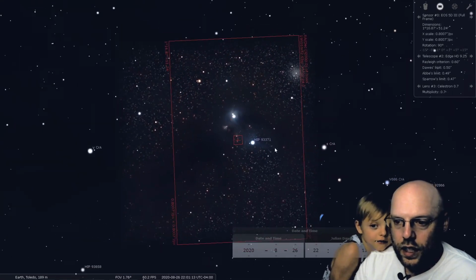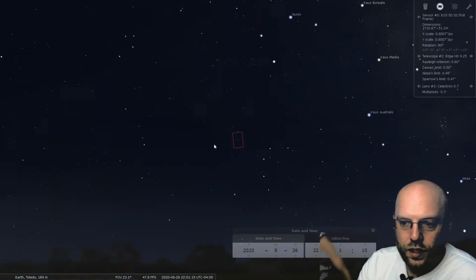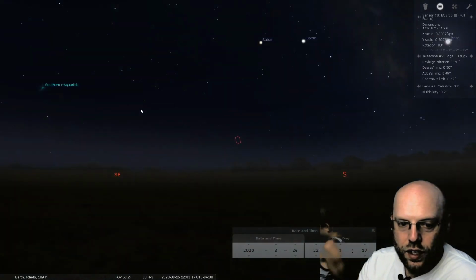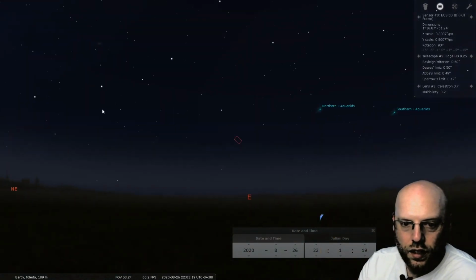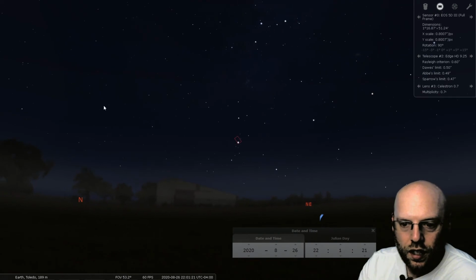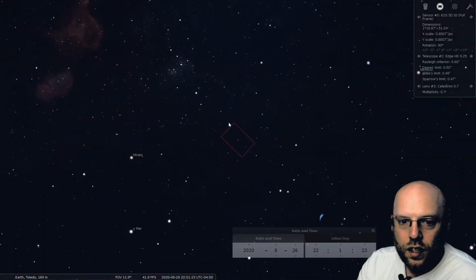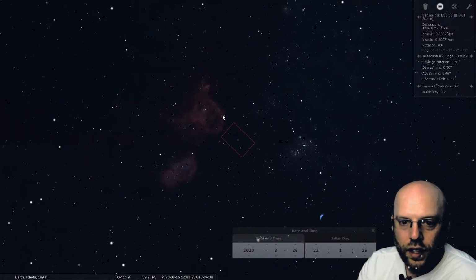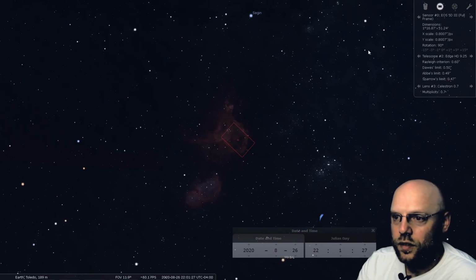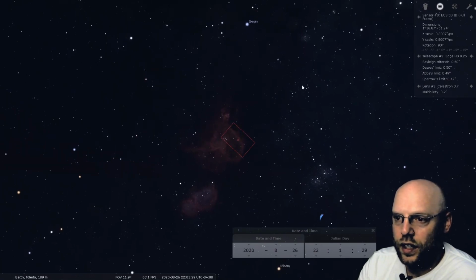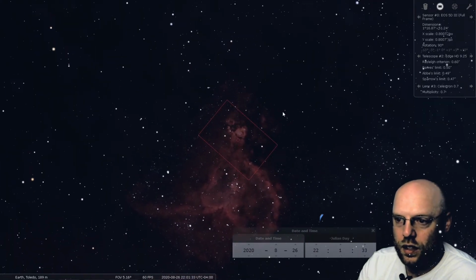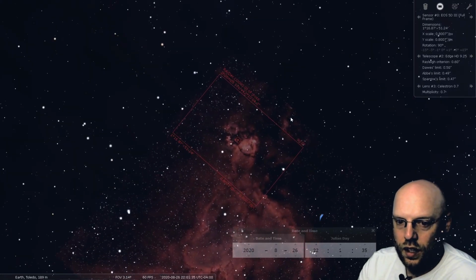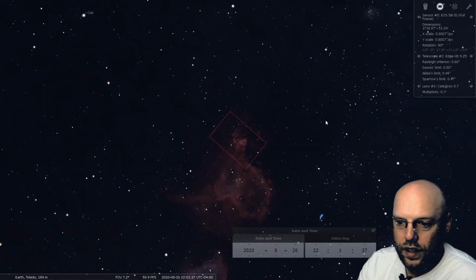Yeah, sure. It'll drop a field of view onto your screen, and then you can use that to see what is going to be fitting into what you're looking at. This is my field of view for my Canon 5D III, my Edge HD, and my Celestron 0.7 reducer. That's what's going to fit in that field of view.